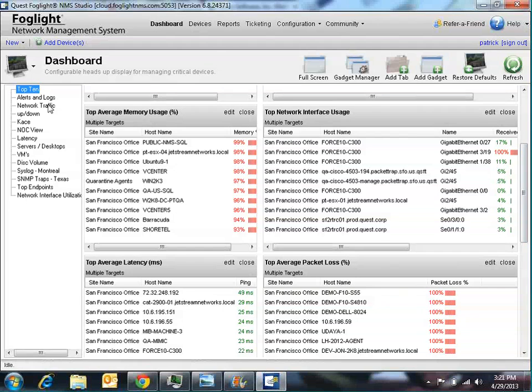Okay? These other gadgets below alerts and logs are ones that we've customized for ourselves, and I would think that are conducive for a network administrator. So I'll show a few of these as well.